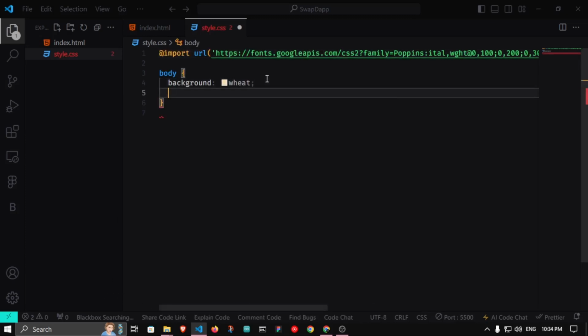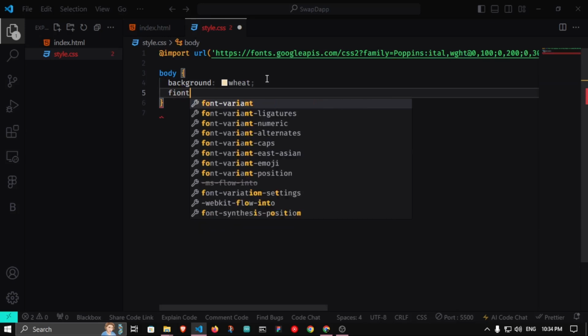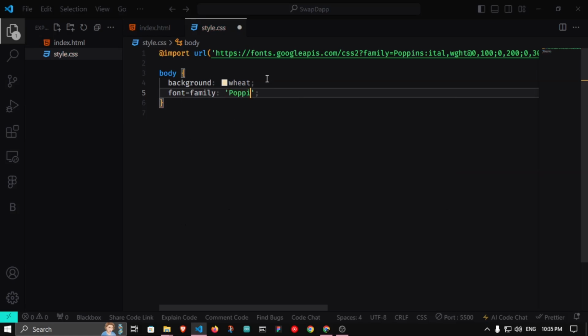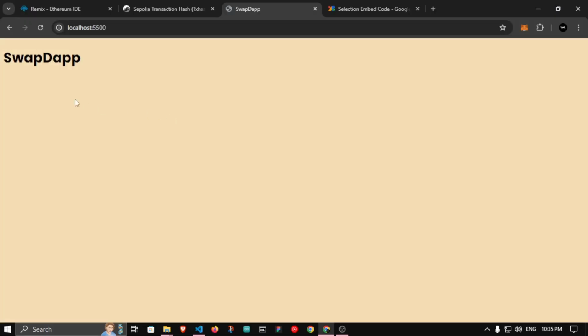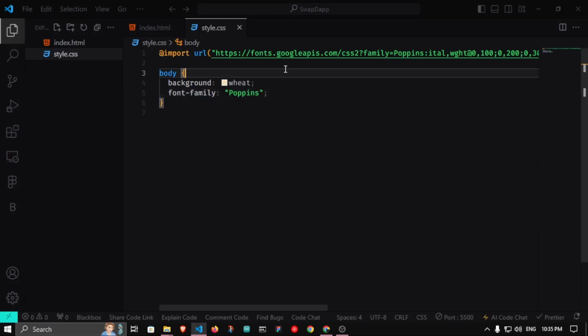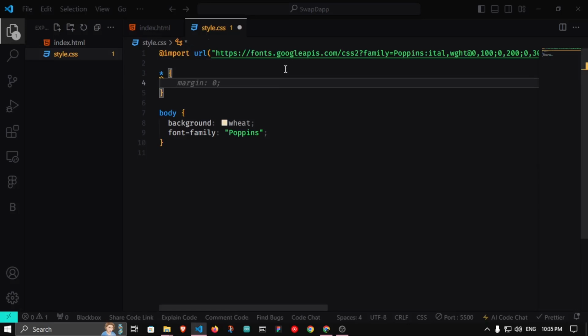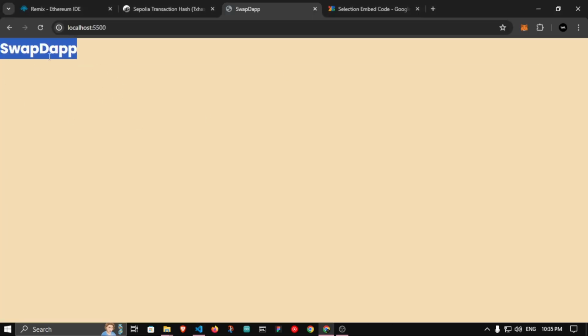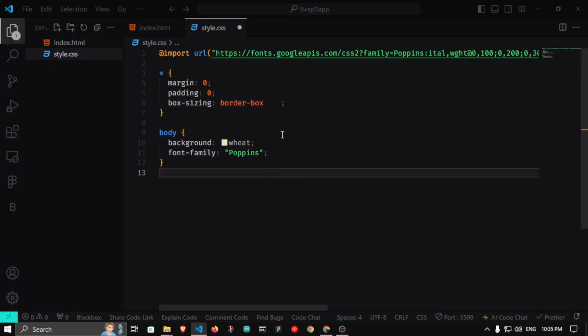I'm going to give the font family, which is Poppins. Okay, just go back and check. Yeah, the font is working, and I'm going to put some style here which applies to all. You can say margin 0, padding 0, box-sizing border-box. Okay, so now the extra padding and margin is gone, and our application is looking decent now. Okay, so this is it for CSS.